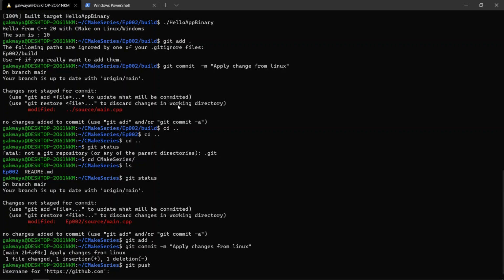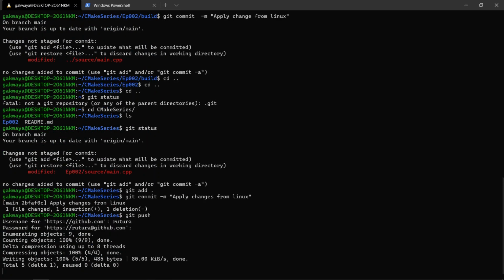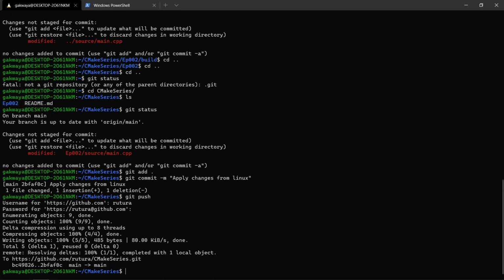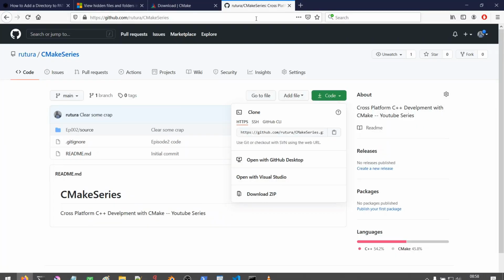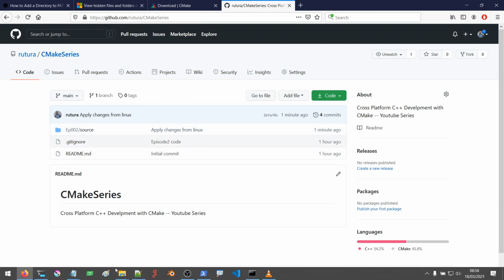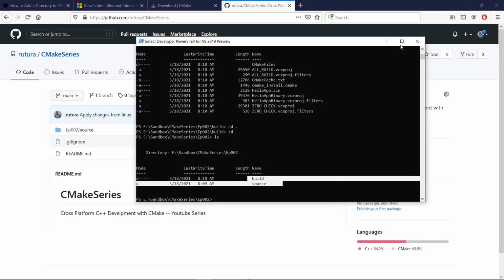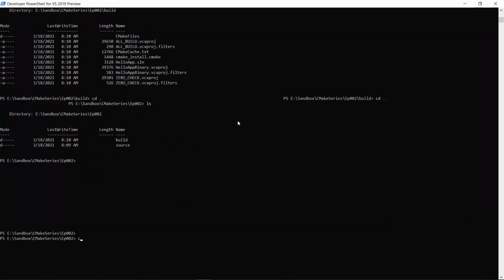And I need to specify my username. I am going to put in my password here, and I am going to push. Okay, if we go back to GitHub, we're going to see these changes in. Let's refresh a little bit. And you see that the last commit was saying apply changes from Linux. Now what we need to do from Windows, if we need to build this, is to come to our PowerShell window here.